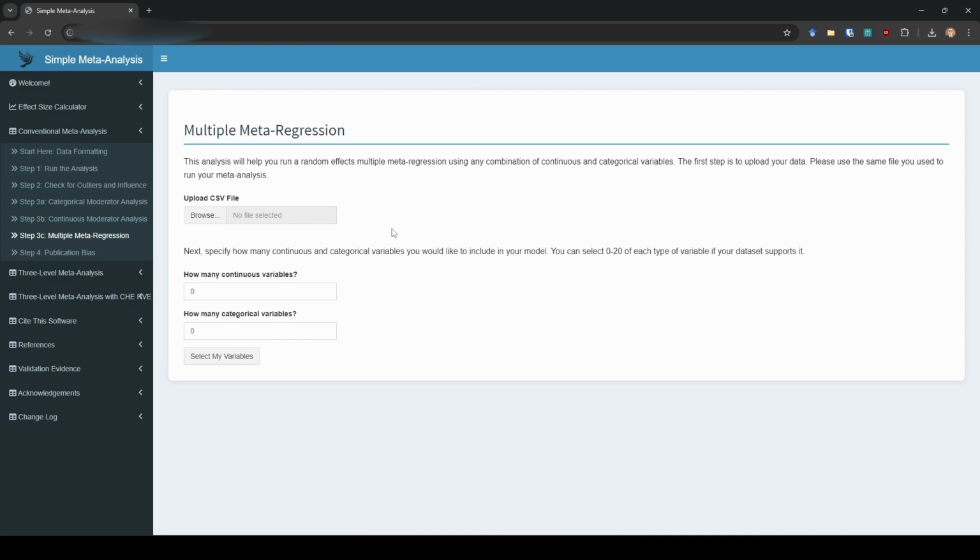Okay, next one is multiple meta-regression. This is pretty cool. This was a really fun page to build actually because I had never actually used this in one of my own analyses before, but I had wanted to. So this was a way for me to be able to do that. So I'm once again going to select my same data file. I'm going to say I have one continuous variable and two categorical variables. And you could select up to 20 of each.